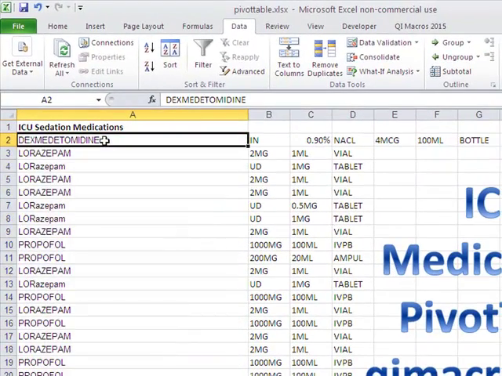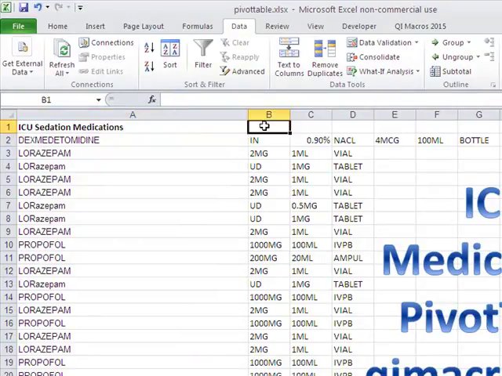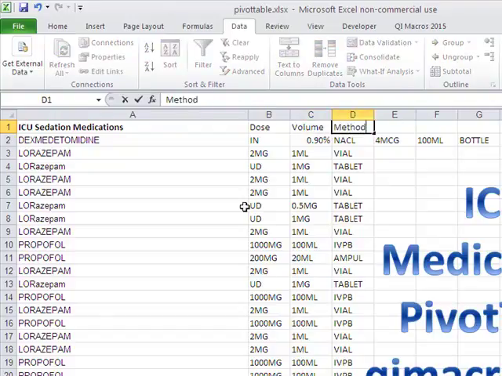So what it's done is taken this and split out the name of the drug, and then this is actually going to be our dosage. And this is actually going to be the volume it's delivered in and the method it's delivered. Now you can kind of see here we have some things that are a little bit off. So here's our micrograms and this 1,000 milliliters in solution.